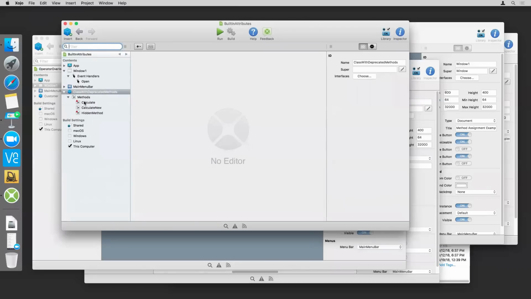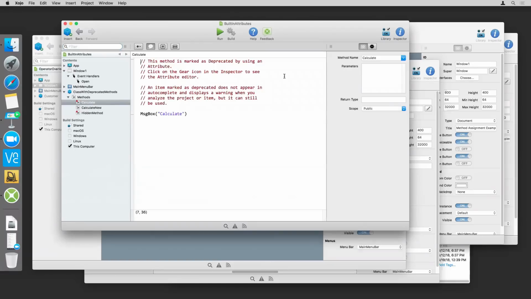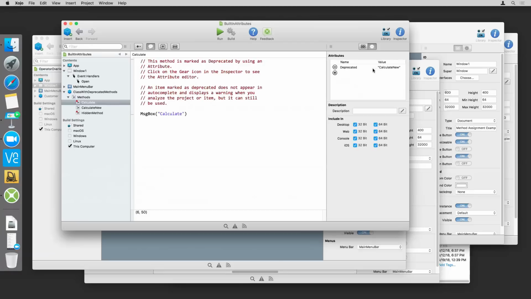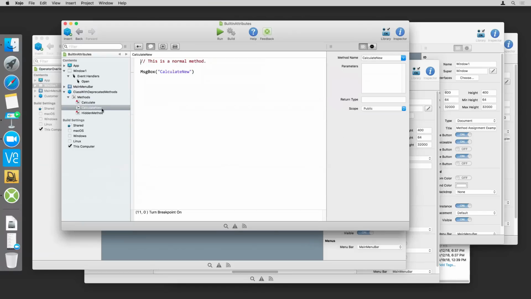You can see the methods that have an attribute have this little red A in the corner to tell you that there's an attribute. So if I click on them and I go to the advanced tab, you can see the attribute section here. You can see what the attribute is. So on this one, I've specified that the calculate method is deprecated and people should instead call the calculate new method. And calculate new is just a regular method on here.